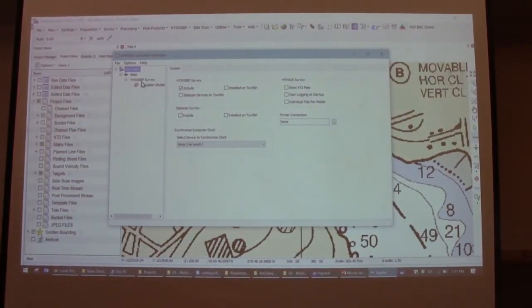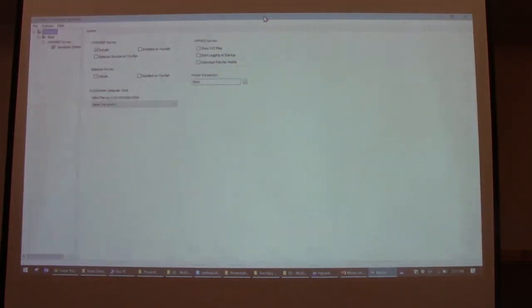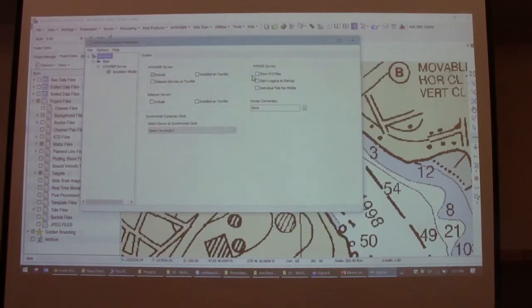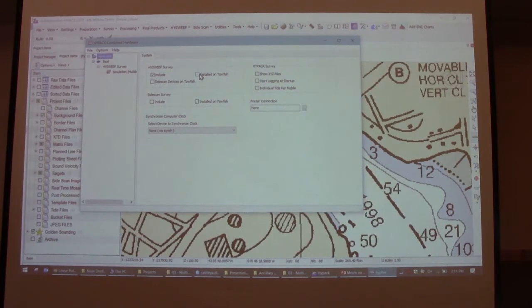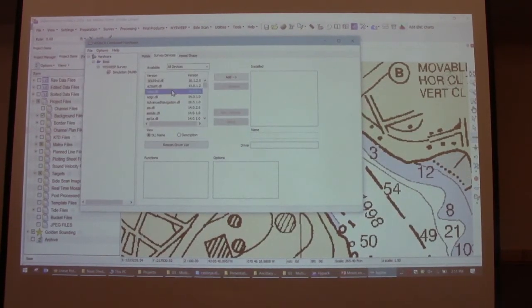Okay, so in HYPACK hardware, I've just got a sample project opened here. And what I want to do is make sure that I include HYSWEEP survey. Not a lot of people are installing Multibeam on a towfish, but what you want to do is add your standard positioning device under the boat. So under the boat, the two that I see more often than not are the GPS DLL.